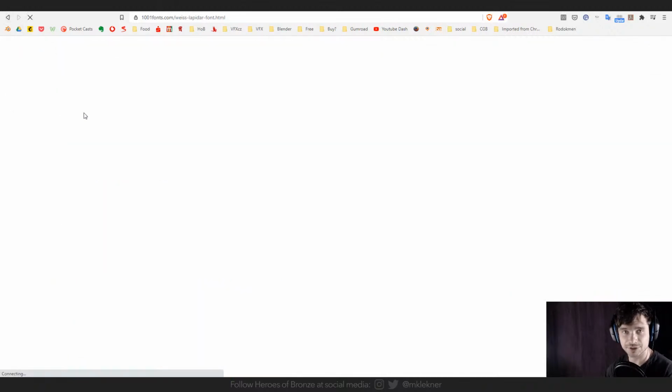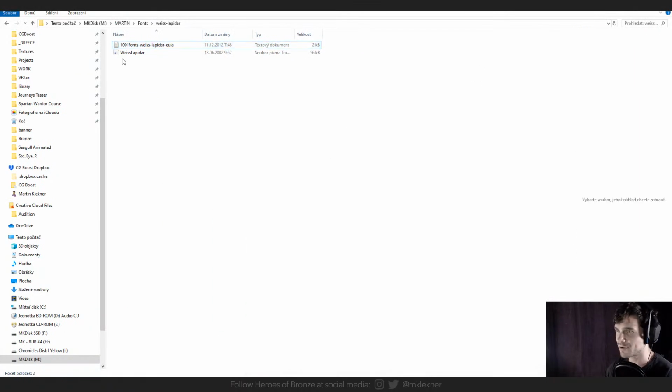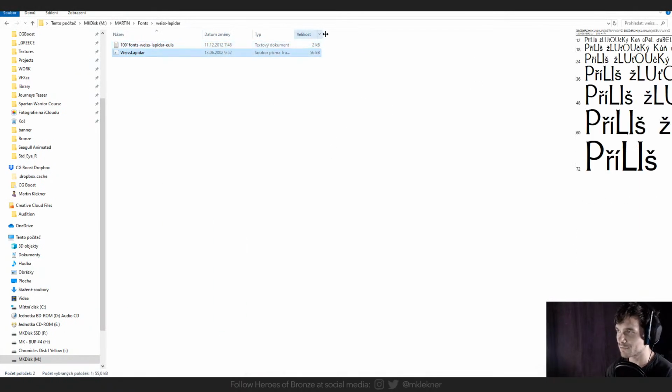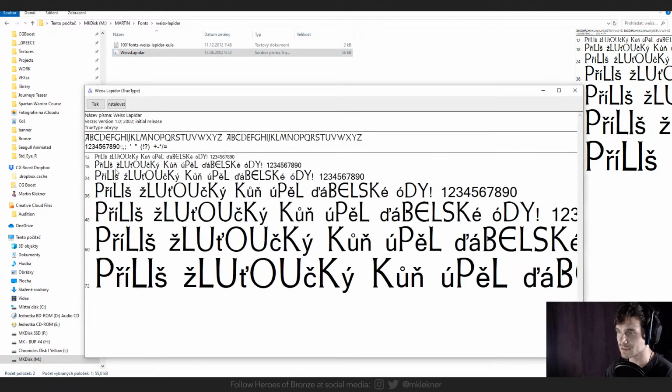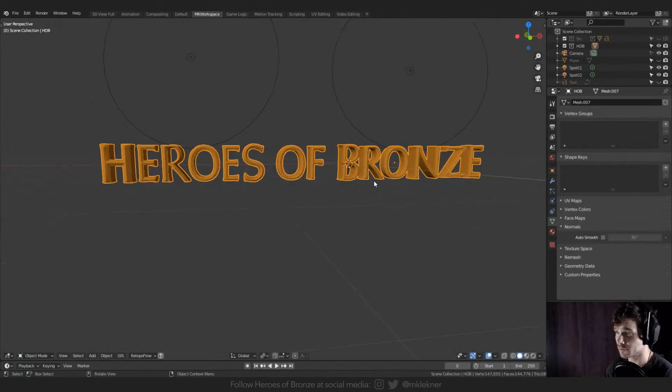So that is the first step of creating your title. You need to find which font you like, and then you generally download it. When you have it on your disk, you will find something like this. This is in Czech, so sorry for that. But you will find a font file, and that you need to load into Blender.